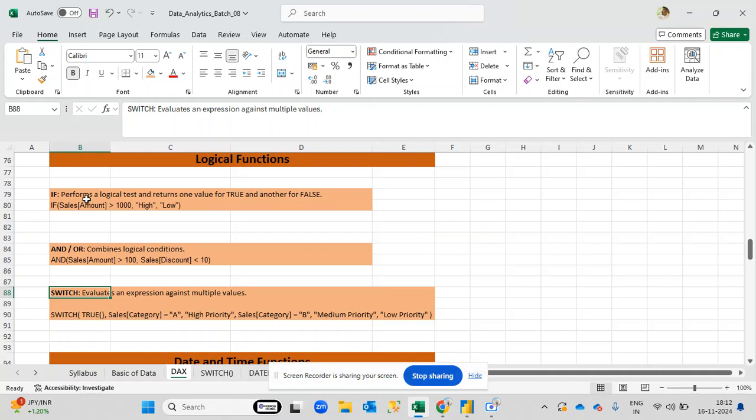In logical functions, these four functions are very, very important: that is IF, then AND, OR, and SWITCH. These are the four functions that we're going to study.